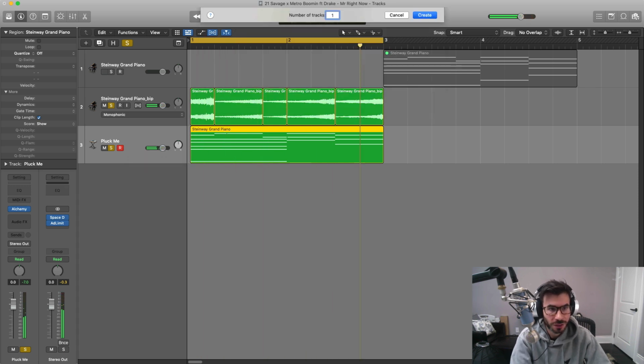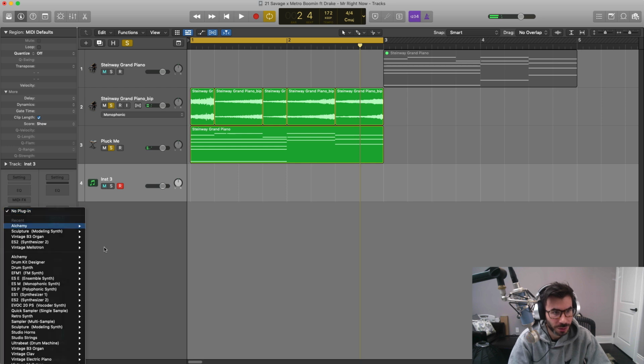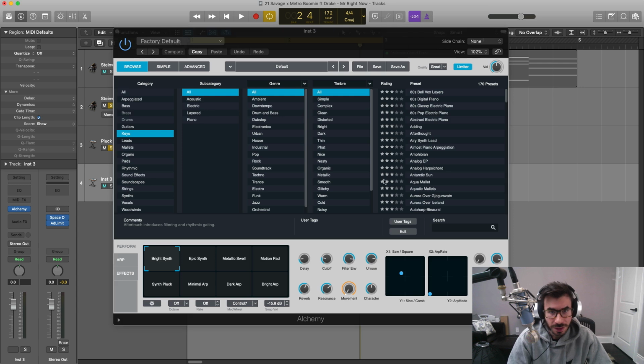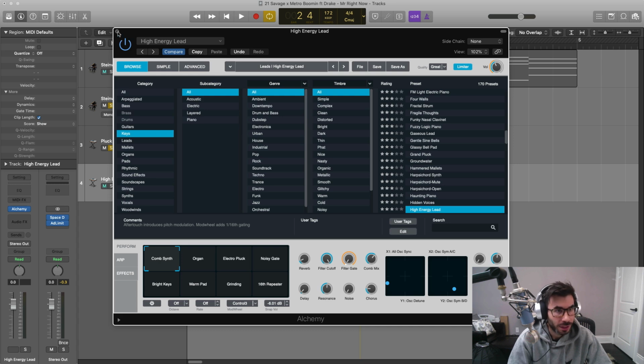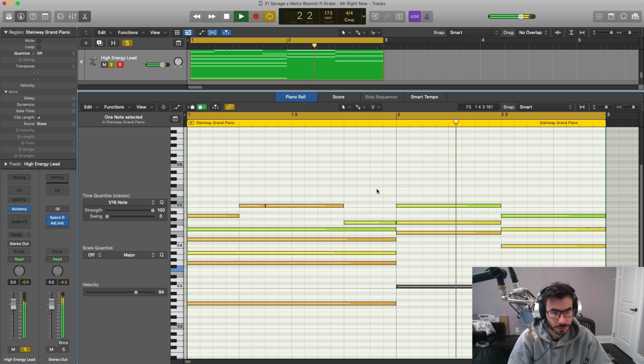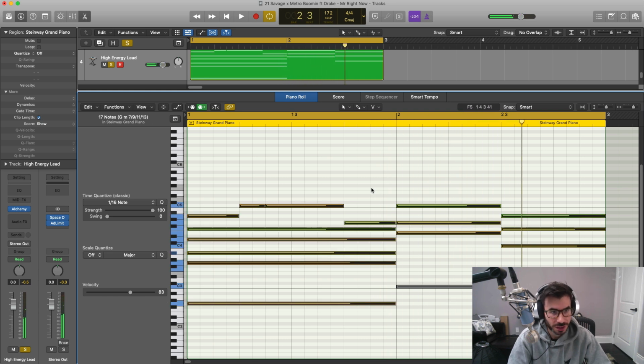Next, we're going to create a new software instrument track. We're going to bring in Logic's Alchemy once again. We're going to go to the same category, Keys. And this time we're going to bring in the preset called High Energy Lead, which is right here. Let's copy down the same pattern, except we're going to pitch this up 1 octave.